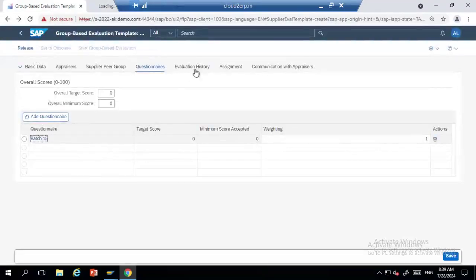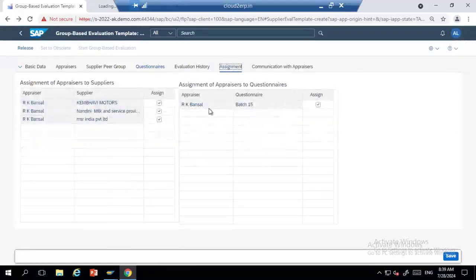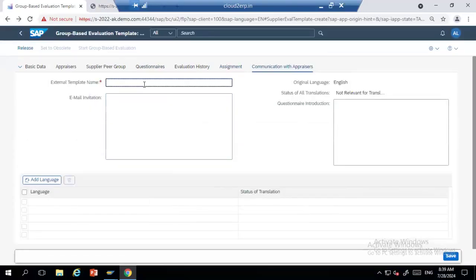Okay. Now I go to the evaluation assignment. Now I'm going to assign one person to these three suppliers. You can also add multiple persons for multiple suppliers, one supplier for one person. That is completely a business decision. Communication is going to happen in English. I'll just put the template name and release it. Save and release.